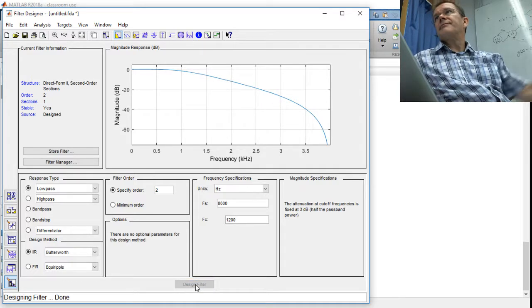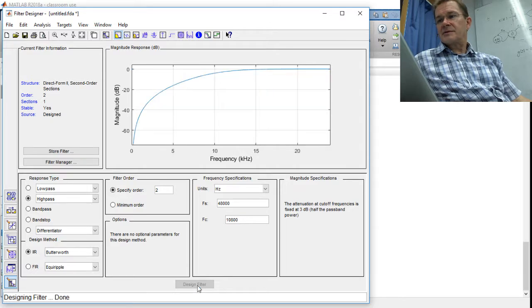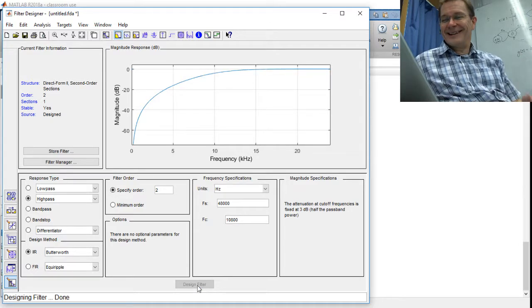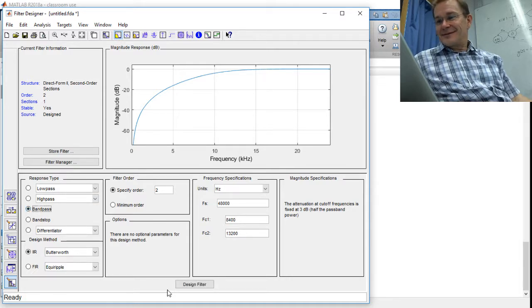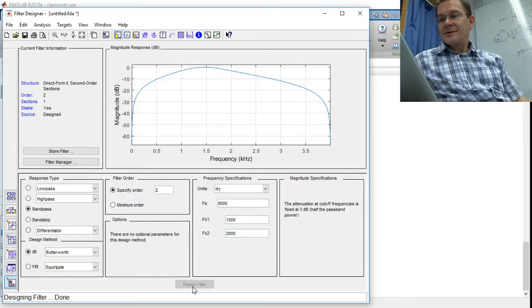There we go. Or well, how about making the same but a high pass filter? Click. This is so much fun. Band pass filter, higher cutoff, lower cutoff. Of course, they changed this one. So from 1000 hertz to 2000 hertz band pass filters, second order. Yep, click. This is so much fun.